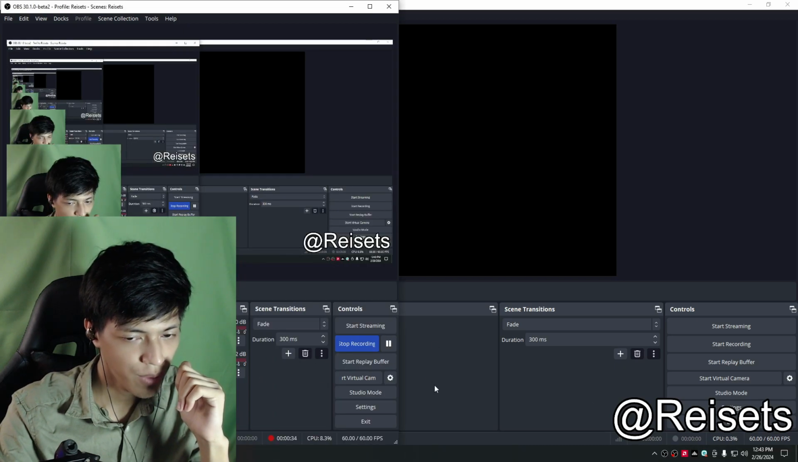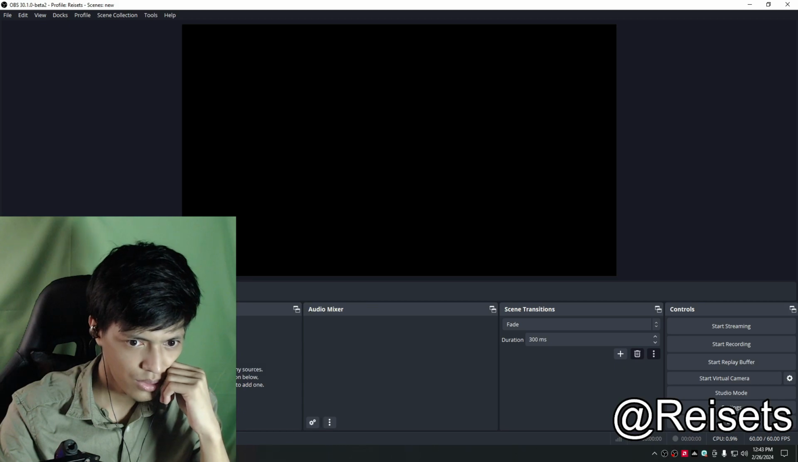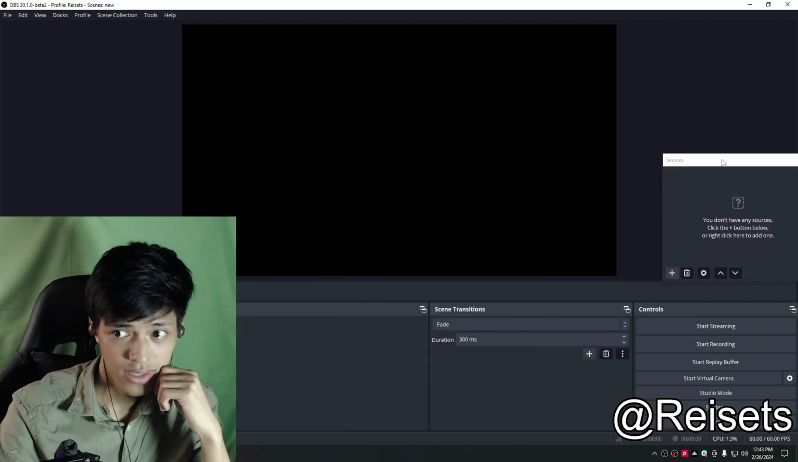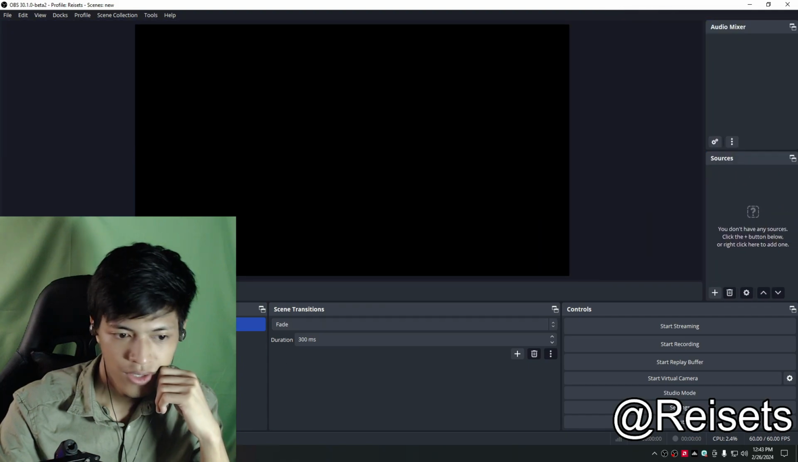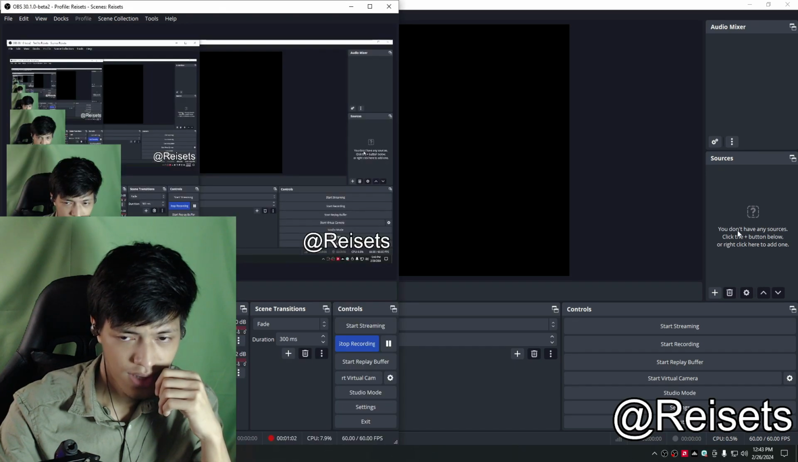So just for the purpose of this tutorial, let's drag sources and I guess the audio mixer too, so that you can see it. Here we have the sources panel on our right side.